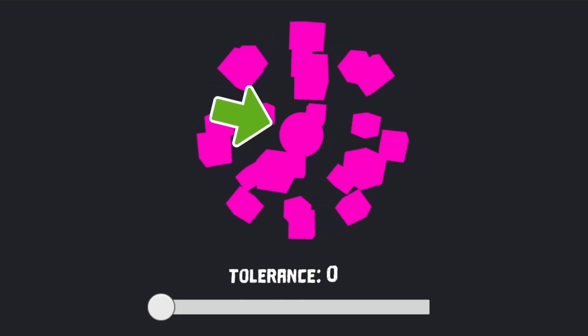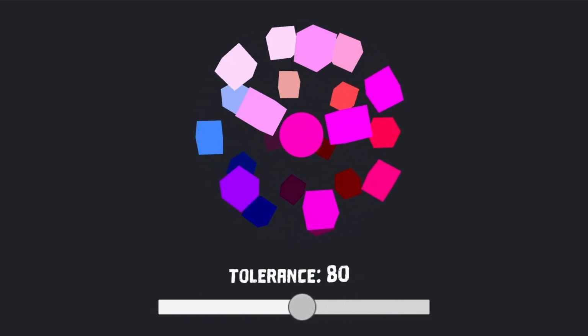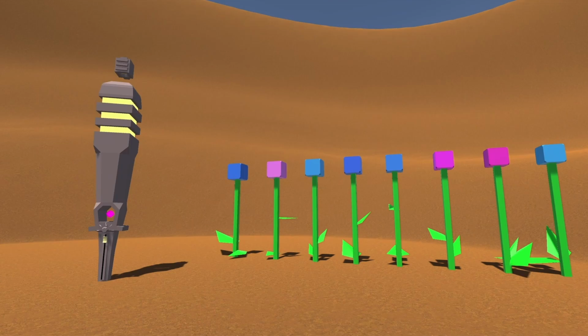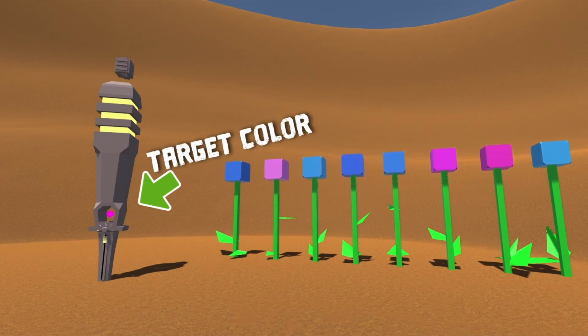Yeah, I recently implemented something along those lines, and I suggest that you do the same. Let me show you. This sphere in the middle is the target color, and all these colors you can see around are within the tolerance range. Then I have created this laser tower that kills automatically any plant that is very different from the target color.